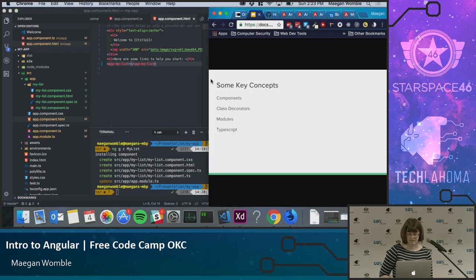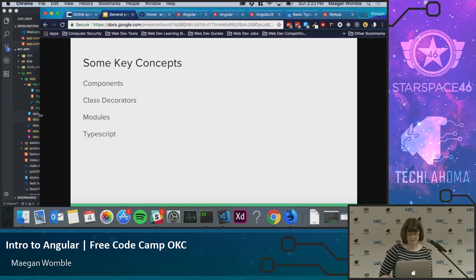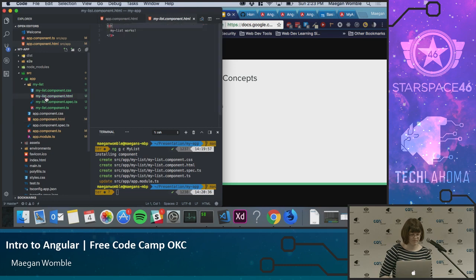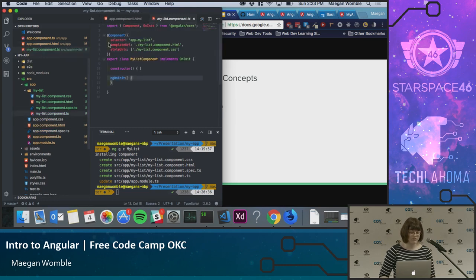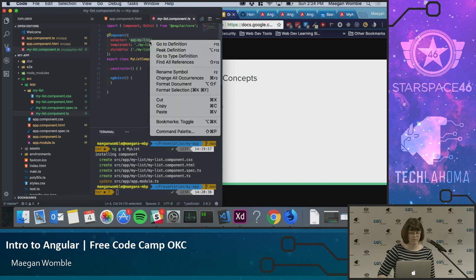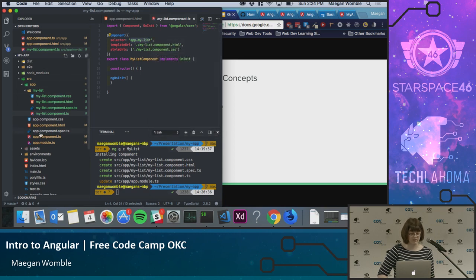So the next concept is class decorators. All right. So over here, I have what is called a class decorator. This little @Component is a class decorator. And this is a class, and this is basically just metadata about that class component. It tells that component information about itself. So it tells it, hey, your name is app-my-list when it comes to using you in the HTML. So you're going to use this selector whenever you want to create an instance of it inside another HTML file.